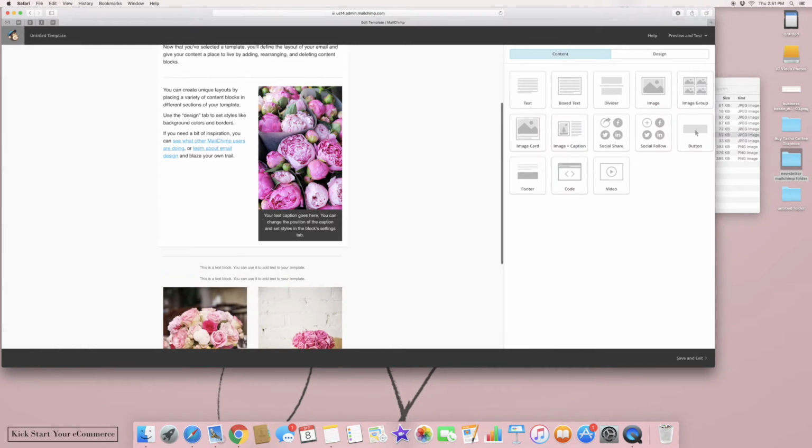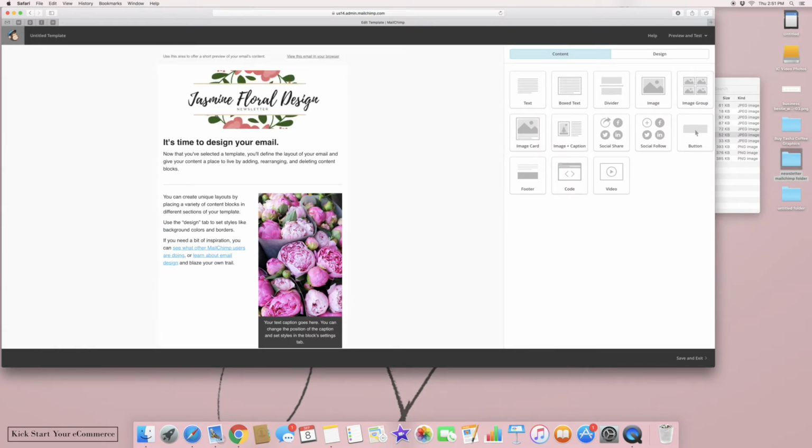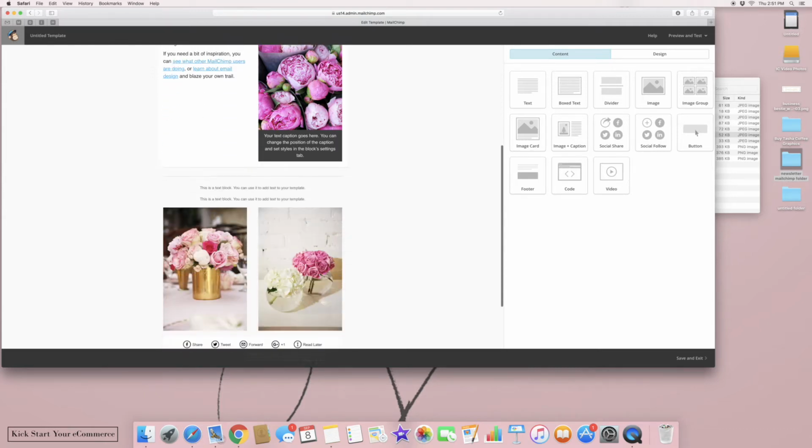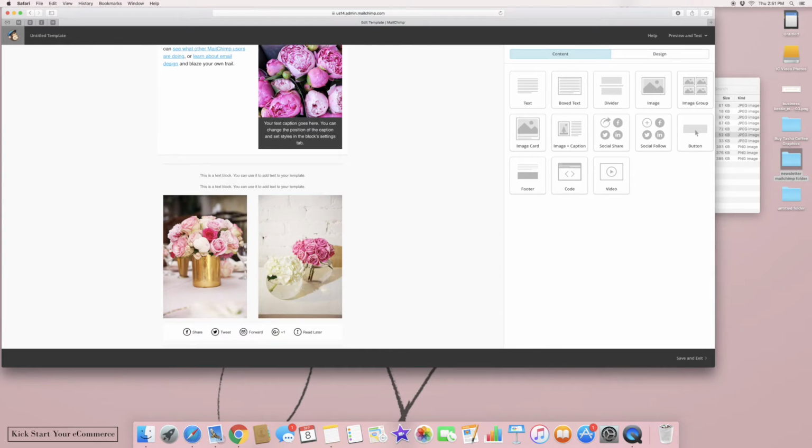And since Jasmine Floral Design is a service-based business that provides products, the flowers, to customers, we're going to just talk about what's going on with Jasmine Floral Design. We'll talk about it being peony season. We can talk about how to use our flowers at home and how to use them at a wedding.